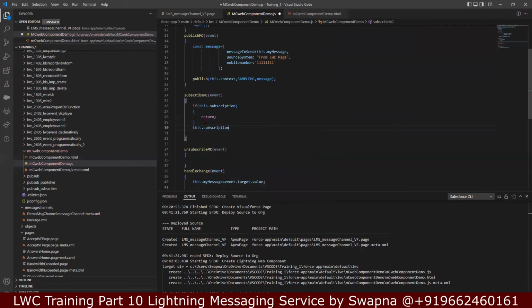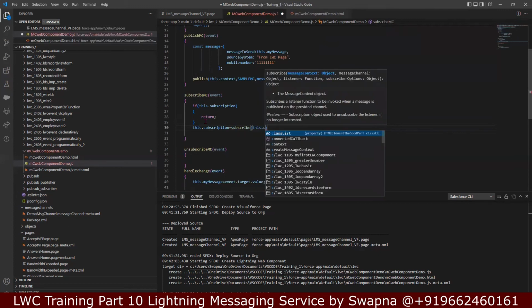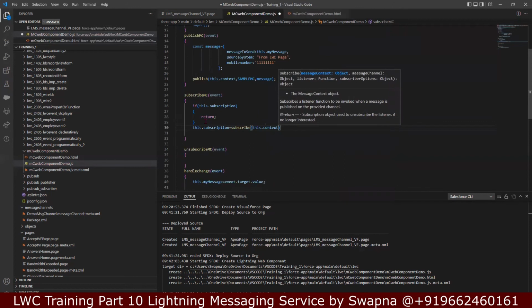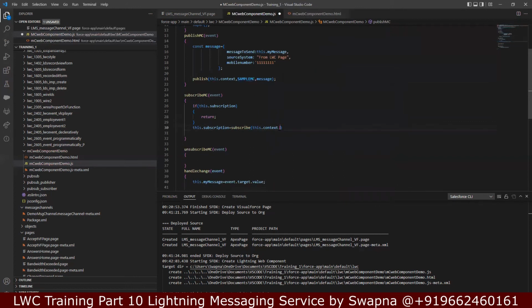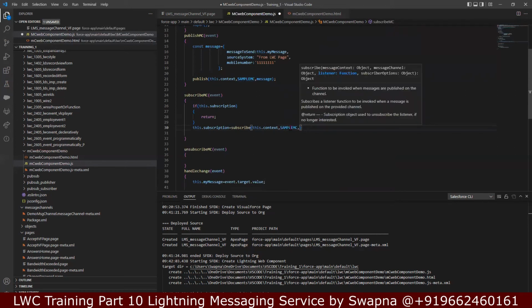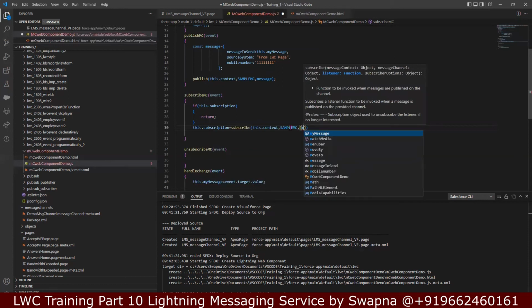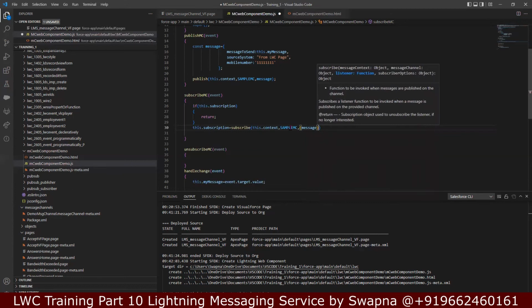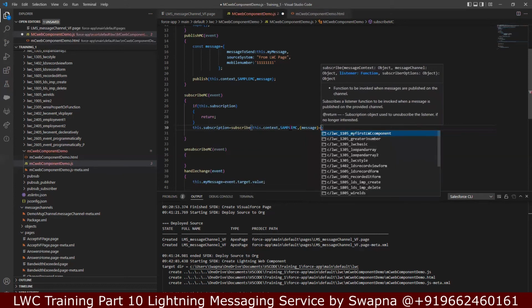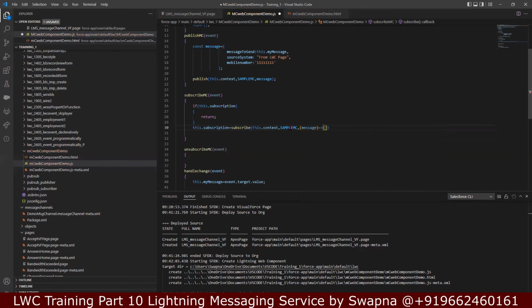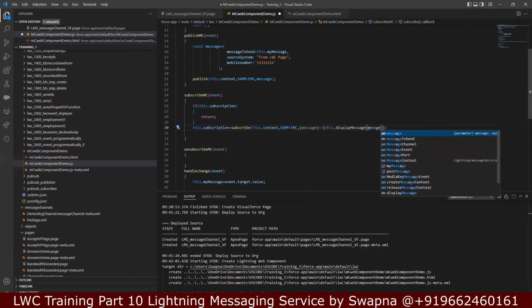this.subscription equal to, go ahead and subscribe whatever the data that is coming from Visualforce. This.context, comma, from where I am receiving it, this is the file that I have, comma, then we'll be receiving the message. The message I need to stringify. In order to stringify in JavaScript, I can directly do it here. So this.displayMessage, comma, message. So displayMessage is a function. We are going to implement that function.